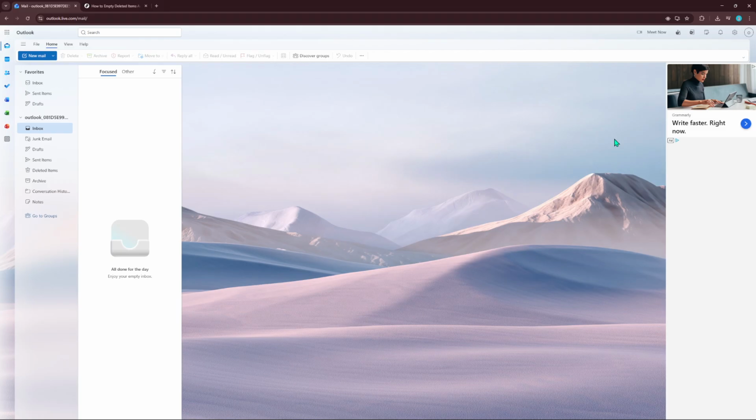That's all it takes. With this setting enabled, your mailbox stays cleaner, you reduce storage bloat, and you can focus on the messages that matter.